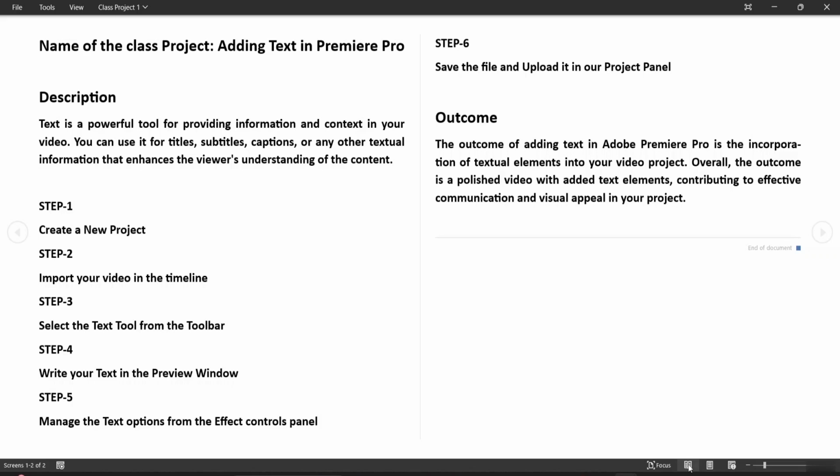Step 1 is create a new project. Step 2 is you need to import your video in the timeline. I have shown you how you can do that. Go through my video if you face any issues, and you can reach out to me as well. Step 3 is select the text tool from the toolbar. Step 4 is write your text in the preview window. Step 5 is manage the text option from the effects control panel. And step 6 will be save the file and upload it in our project panel. So I'll show you all the steps you need to follow over here. Okay, so let's move on to that.